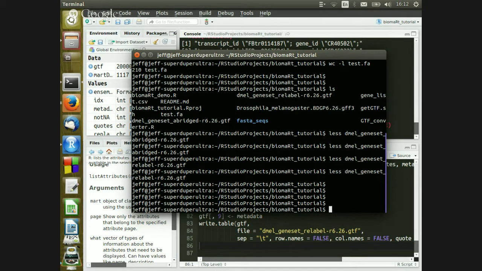Is there any rate limit on this? Like, can I just set up a little loop and start sucking down absolutely everything that biomaRt points at? I haven't ever had a problem using it. The only time it's been a problem is when the internet disconnects halfway through or something. But I don't know. Go crazy.